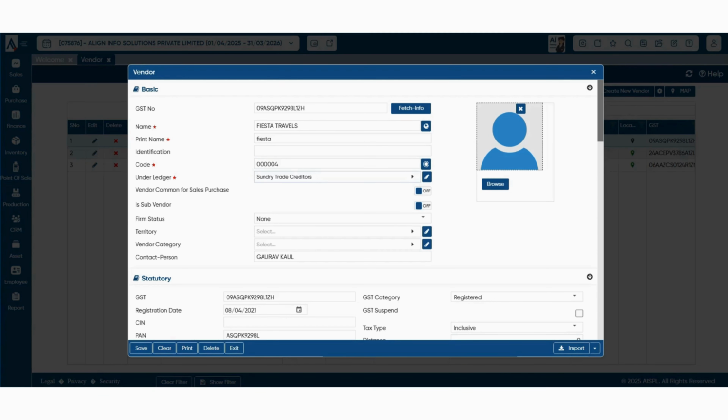Now comes an important toggle. Vendor common for sale or purchase. Sometimes, the same party may act as both a vendor and a customer. You may be buying and selling to the same entity. If that's the case, you can enable this option. Once enabled, this party will be available both in sales and purchase documents.